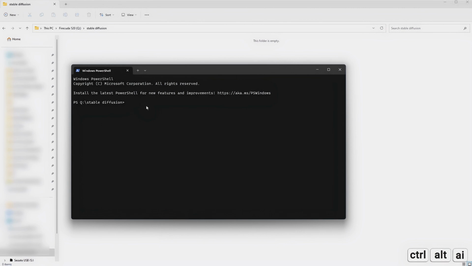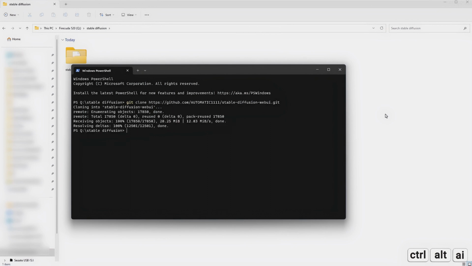In the terminal, type git clone, then copy and paste the link given in the description below. Hit enter and wait for it to complete the process. Once the process is completed, close the terminal, and you can see a folder Stable Diffusion WebUI.